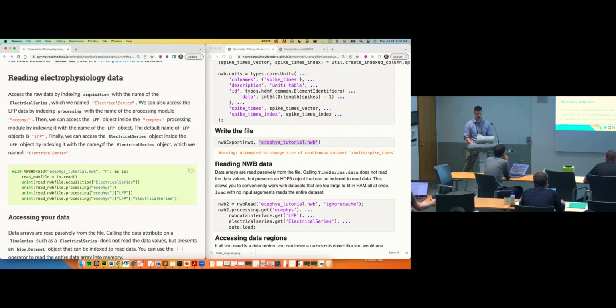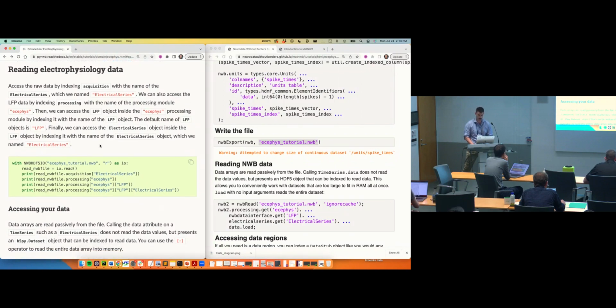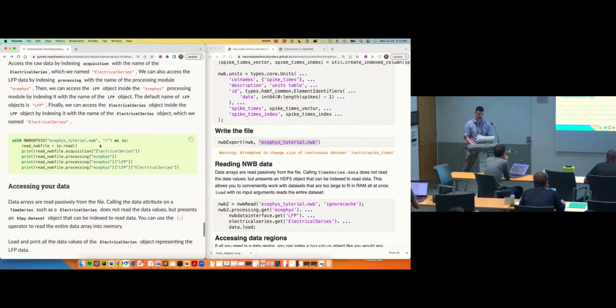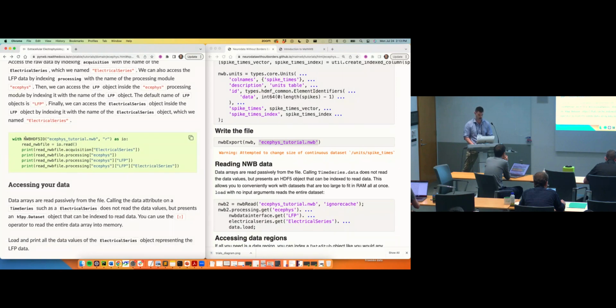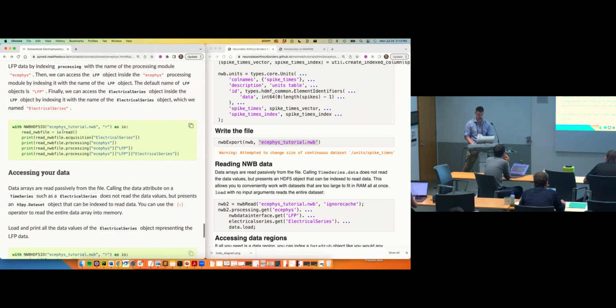Okay, and then a bit about reading. The reading is going to be pretty similar to what Ryan showed you, but just to show you in the context of extracellular electrophysiology. You call NWBHDF5IO on that file in read mode. You say io.read, and then here's how you access some of the data types that we just wrote in this tutorial.